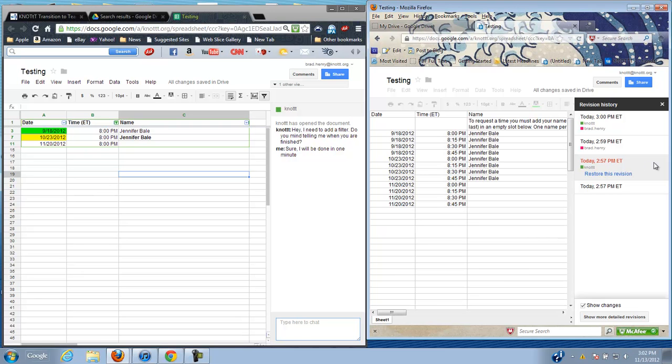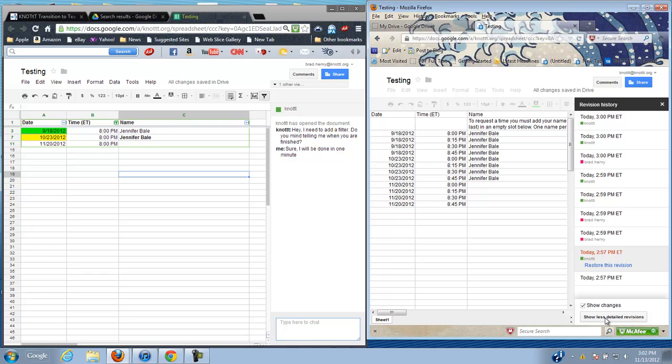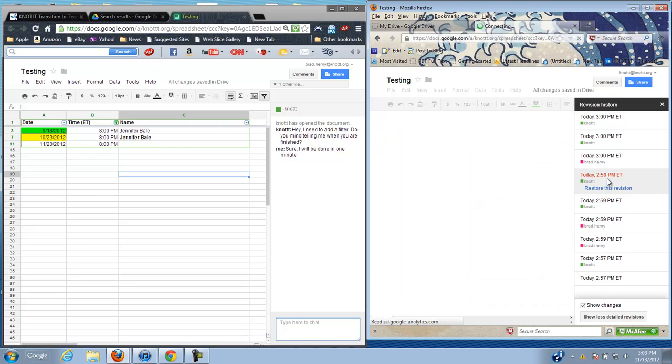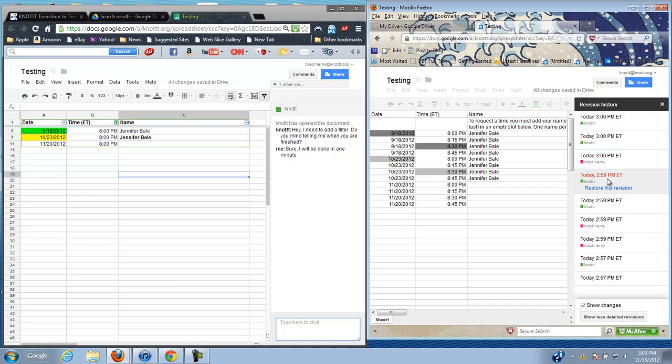I can see any particular changes made by Not at this particular time. But let's say that I'm not quite seeing everything, because notice it says show more detailed revisions. If I select this, aha, now I've got the full view to see exactly what has happened. So now I can look and I can see, okay, this is what Not changed.